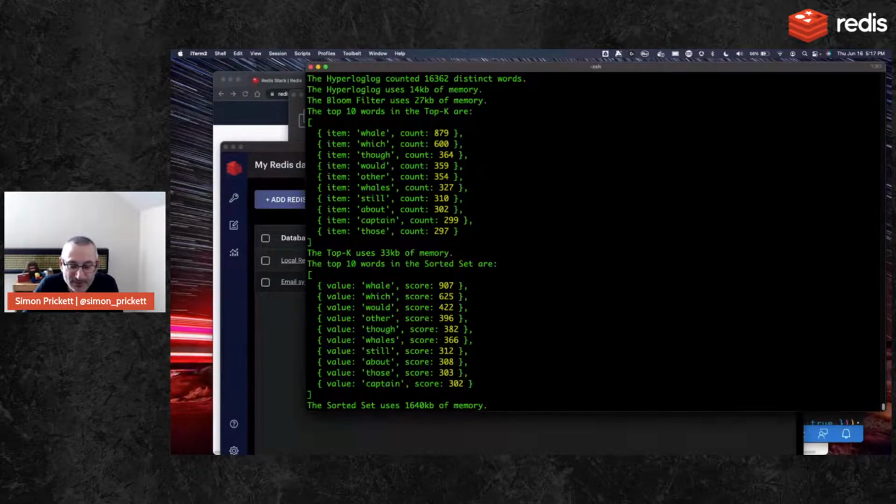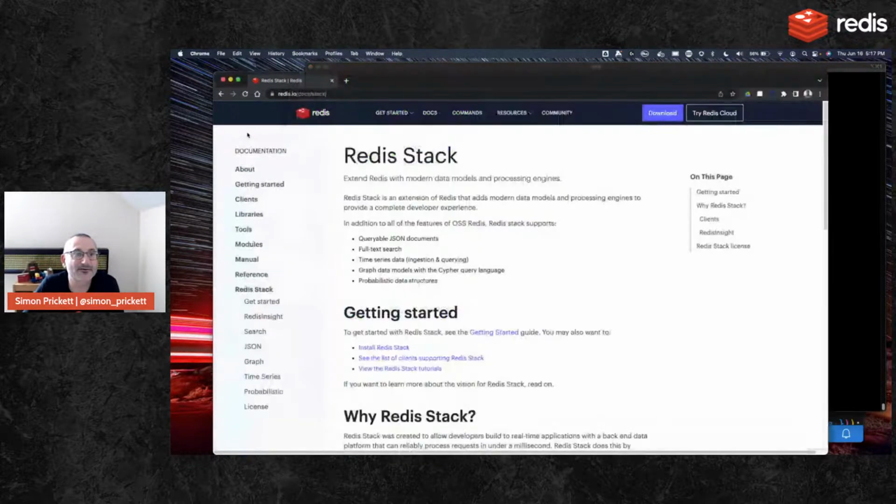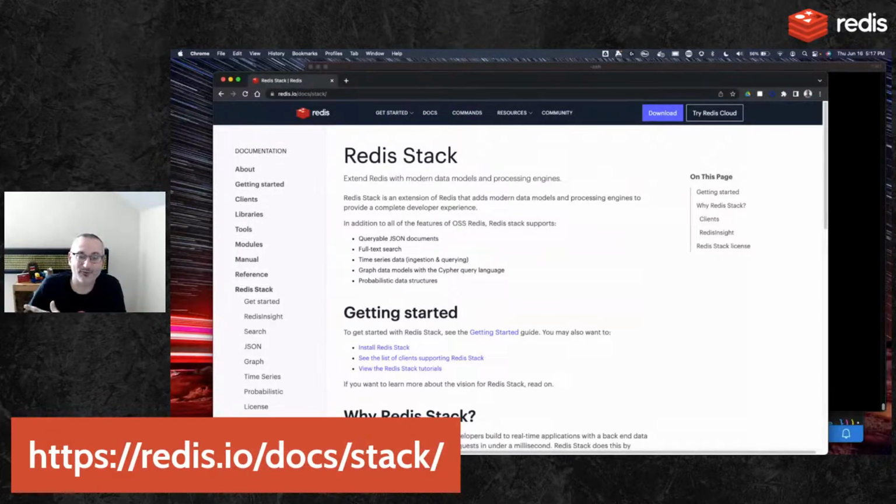The only other thing to do, if you're interested in all of this stuff, is head on over and get yourself a copy of Redis Stack. It's got all of these things in it. You can install it with Brew if you're a Macintosh person. You can run it on Docker. You can click over here, try Redis Cloud, try a 30 meg instance of it with all of this functionality for free in our cloud.